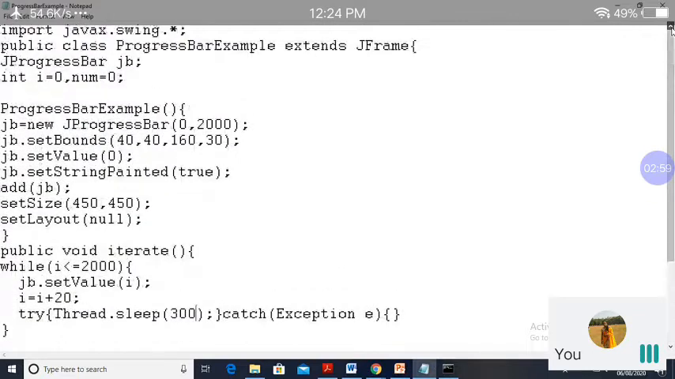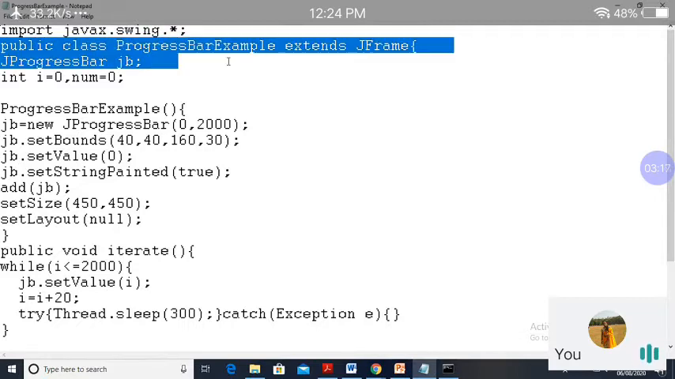So here is the program for JProgressBar. Initially we have imported the swing package, javax.swing. All the swing components will be imported here. Next I have written the class, public class ProgressBarExample, which is going to extend JFrame. In this class, very first I have created an object of JProgressBar and I have taken two variables, i equal to 0, num equal to 0.